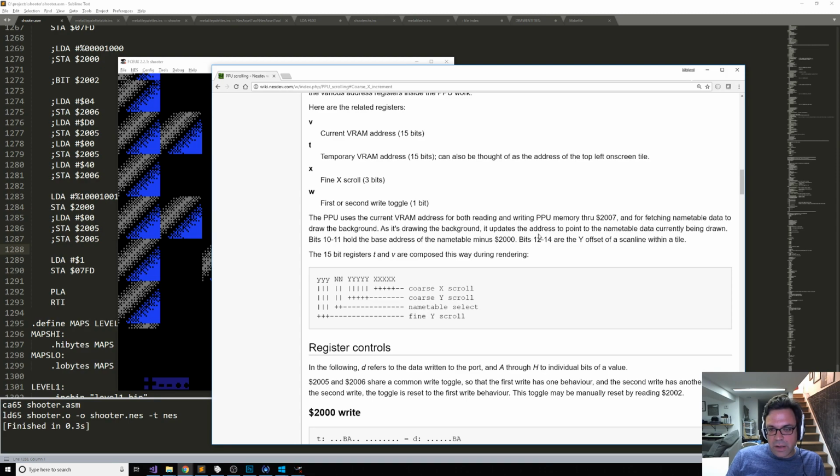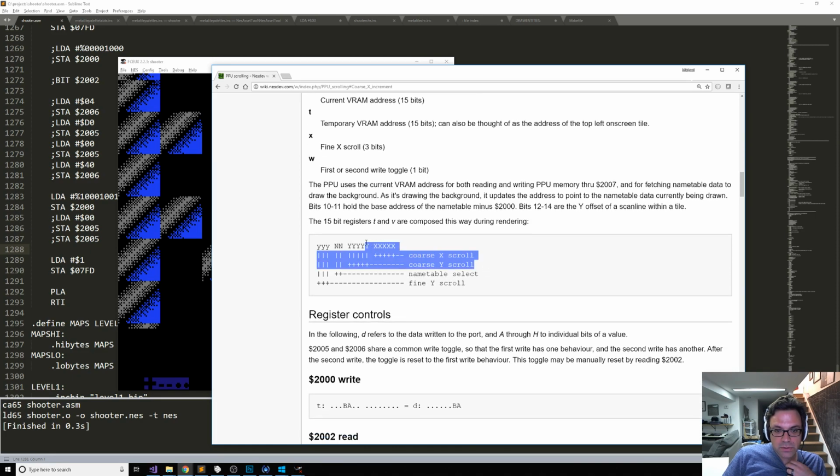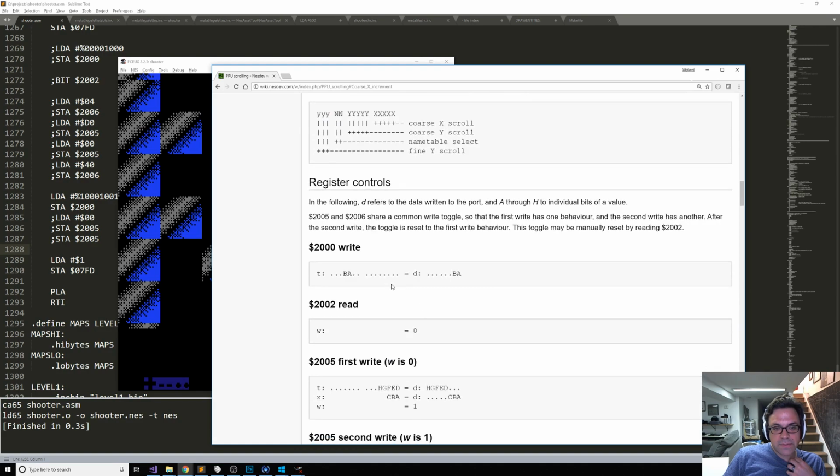As it's drawing the background, it updates the address to point to the name table data currently being drawn. Bits 10 and 11 hold the base address of the name table minus 2000, and bits 12 through 14 are the Y offset of the scan line within a tile. The 15-bit registers T and V are composed in this way during rendering. So these are the coarse scroll, these 5 bits, and then this 5 bits, and then you have the name table select in 2 bits, and the fine Y scroll in 3 bits.